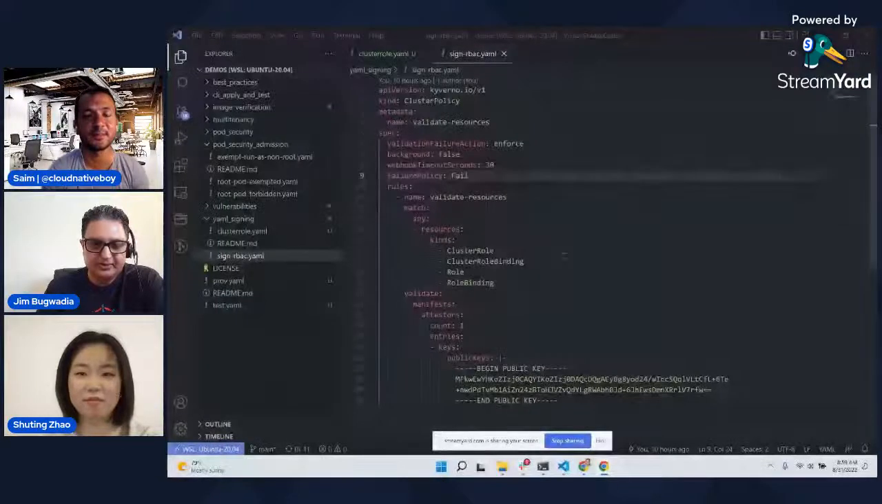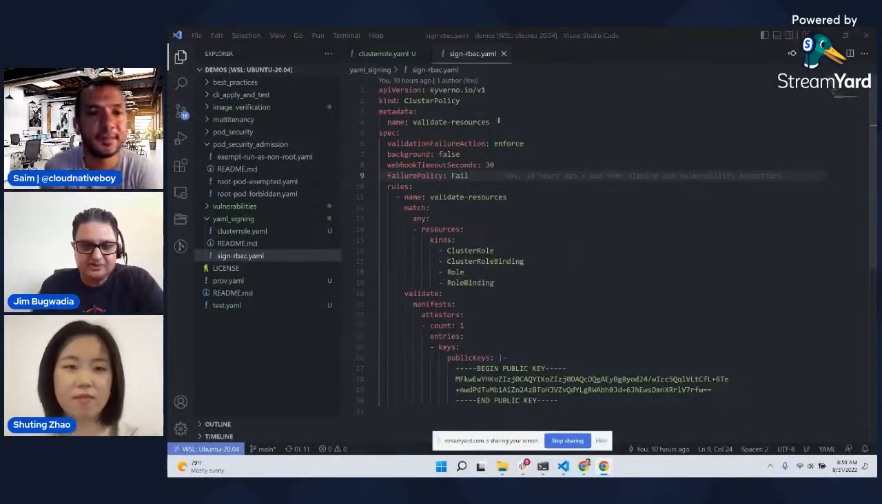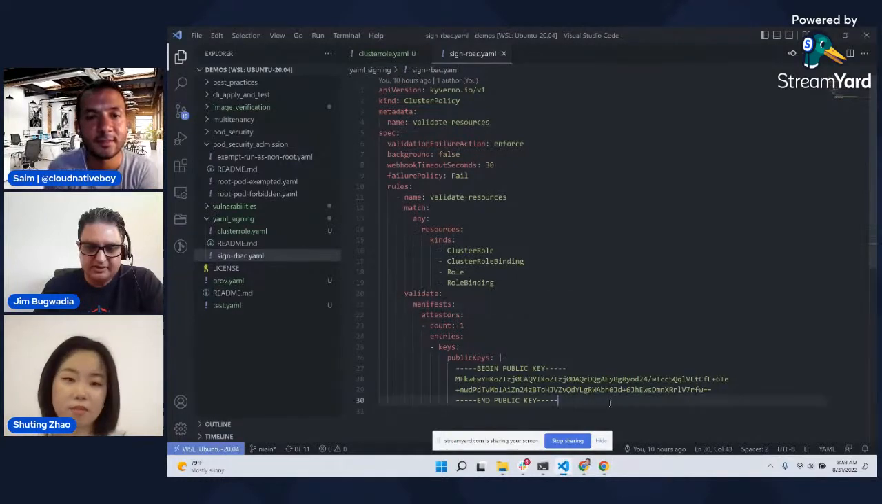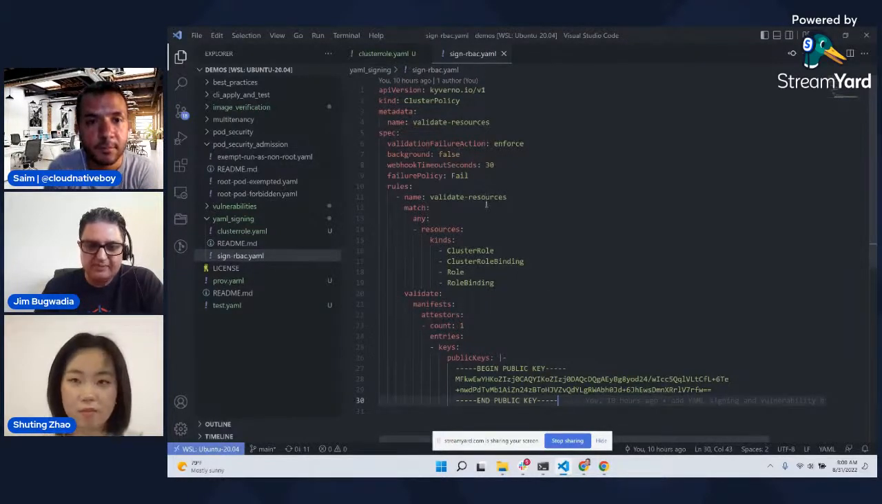Yeah, we can take a quick look at what this looks like. I know we just have a minute left, but yes, absolutely. I'll show you what this policy looks like. It's very simple. So here's a policy which enables checks for YAML signatures. And this is a public key that I have configured in the policy.